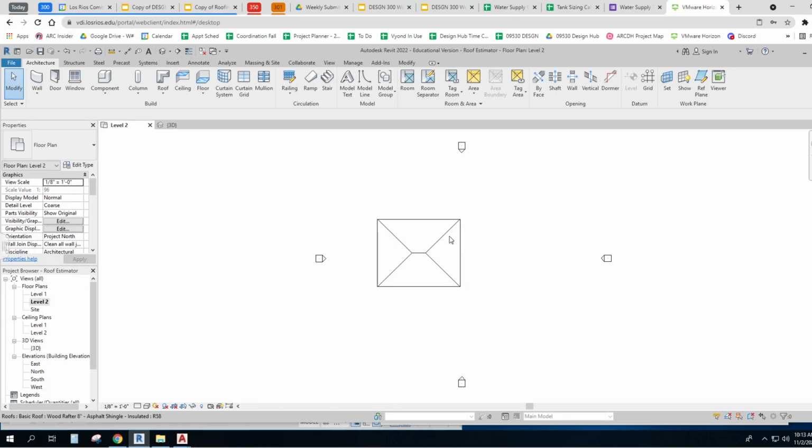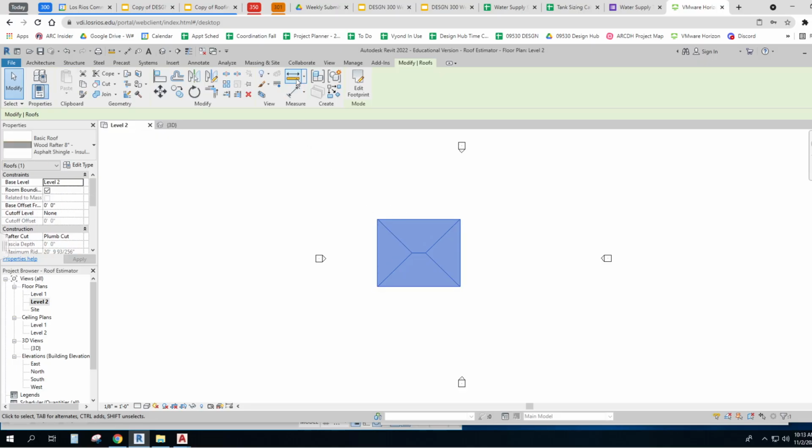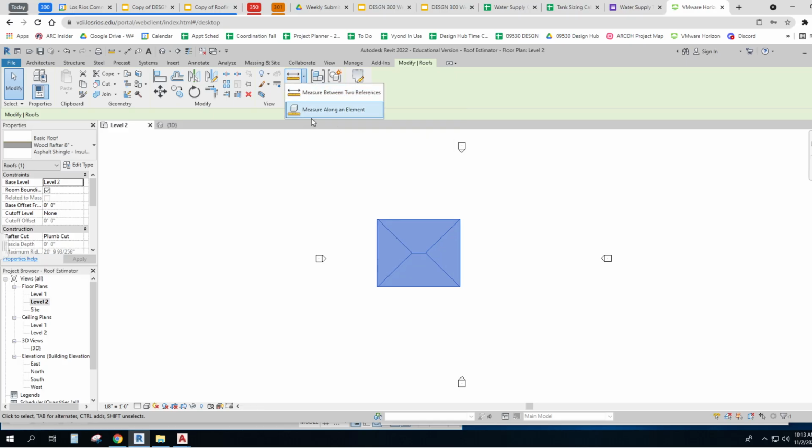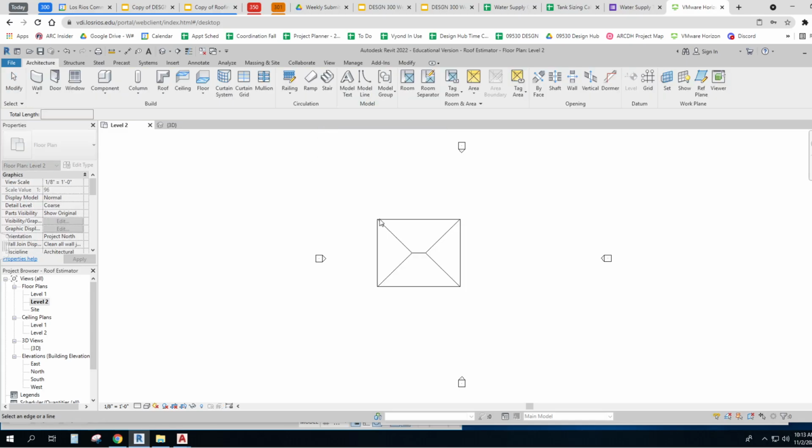And that's what I'm going to put into the spreadsheet that I'm going to use. So there's how you use this. Click on it and then measure between two references. Measure along an element. That's actually even better.